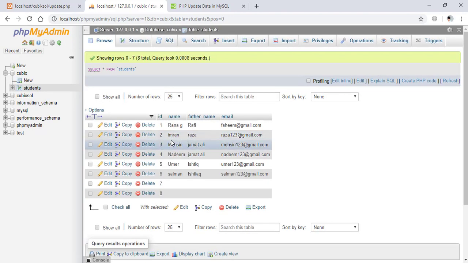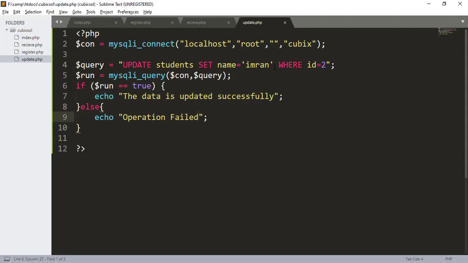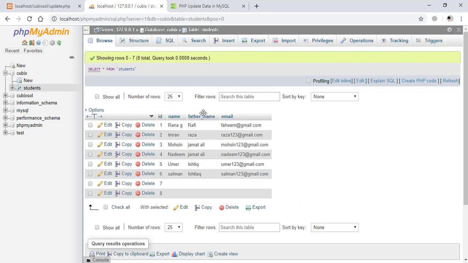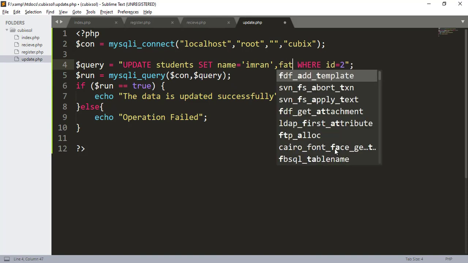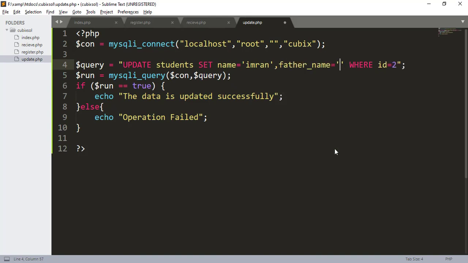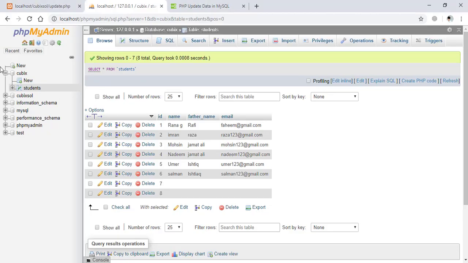If you want to update your name and as well change your father name, you have to go to your coding part, and in this section after name you have to type the column name of the other, which is father name, and is equal to, again in single quotation, you have to give a name like Imran Ashraf. So press Ctrl S to save, and refresh your browser.